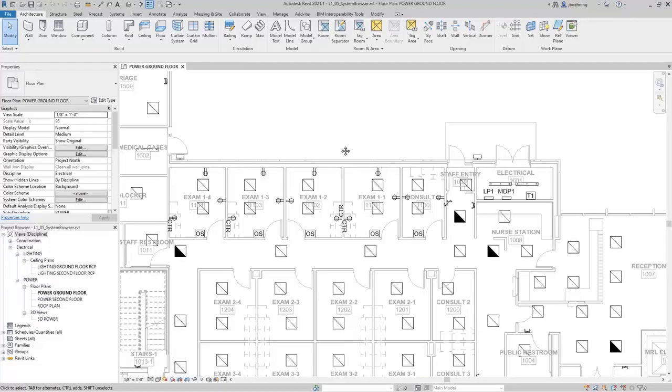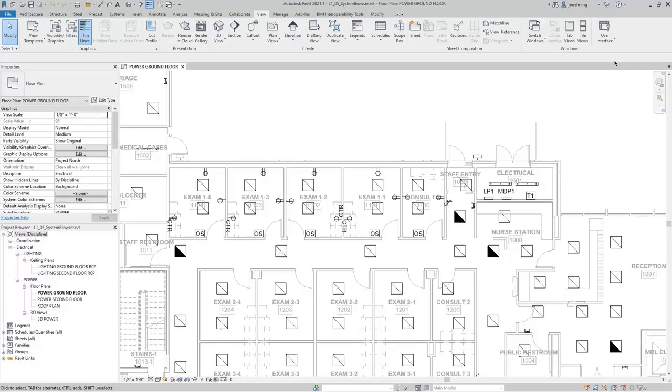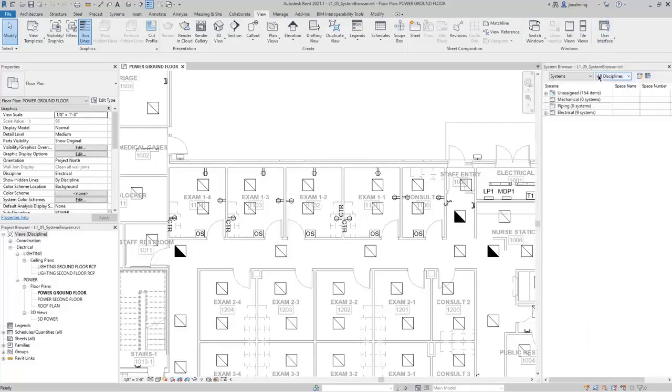To open the system browser, switch to the View ribbon. And then in the Windows panel, expand User Interface and select System Browser. By default, this system browser is docked to the right of the screen. You can expand it as needed.